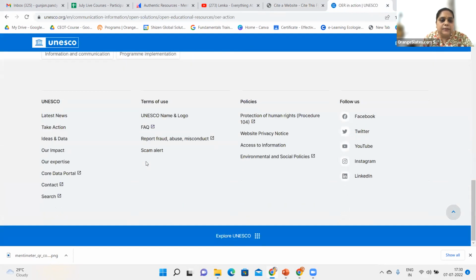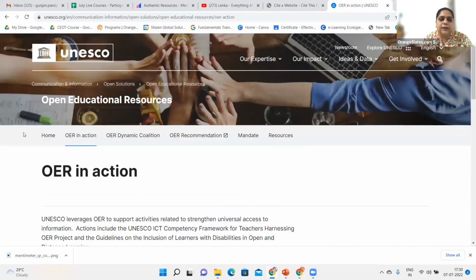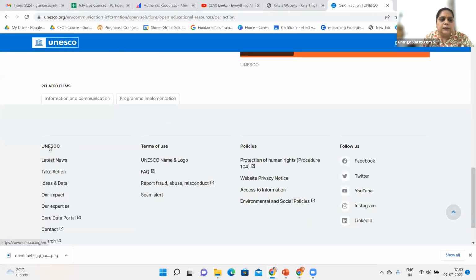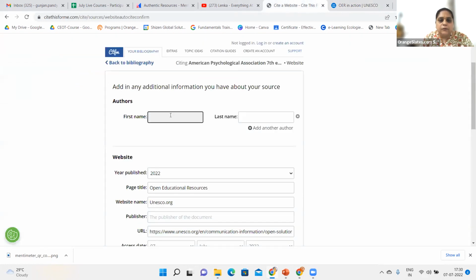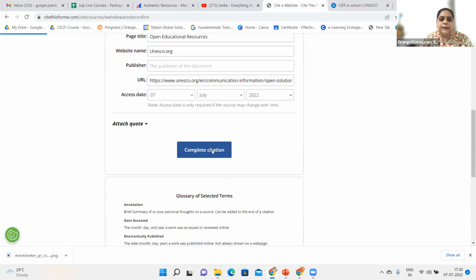In this case, I think UNESCO is the only publisher and writer. They have not given an author. So you just select UNESCO. So, the author is actually an organization and not a particular author. And you say complete citation.